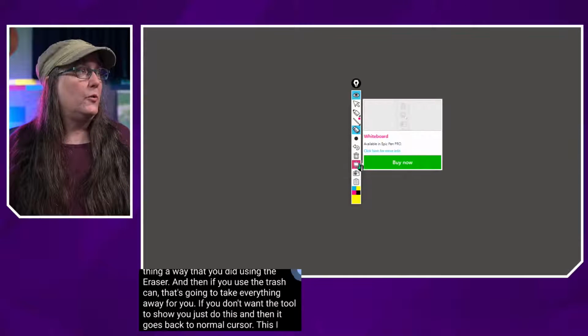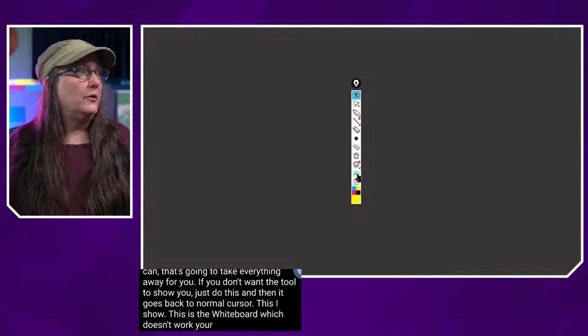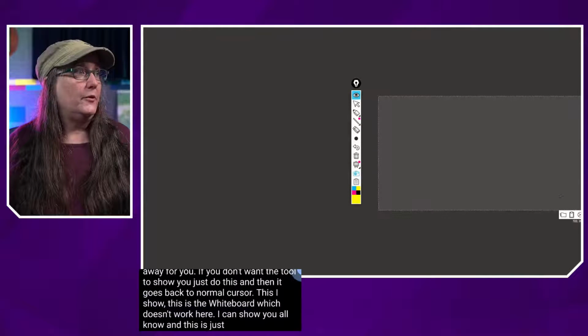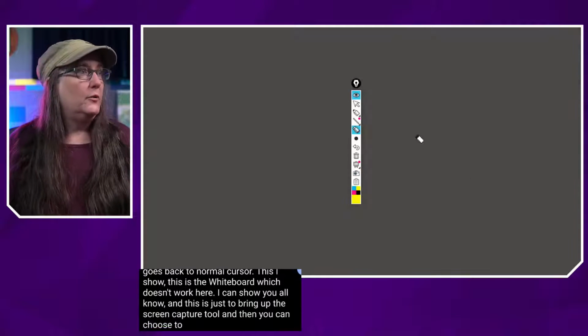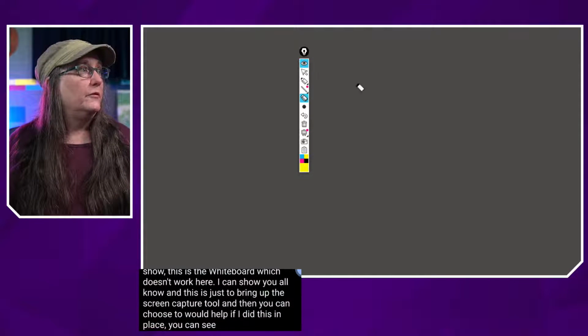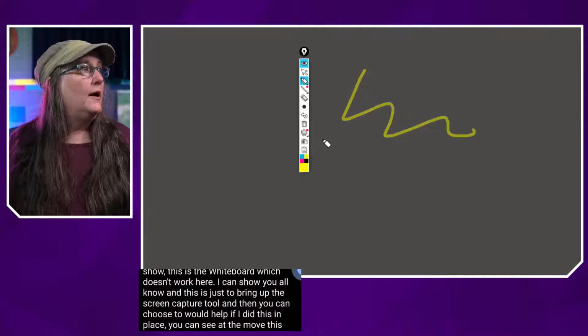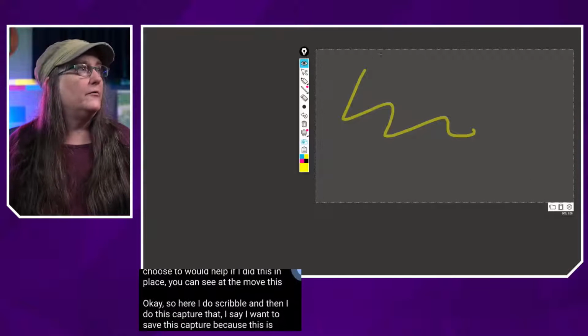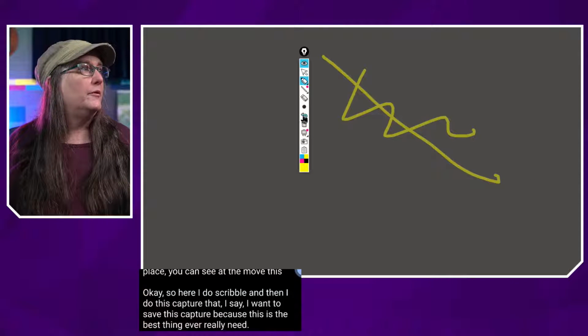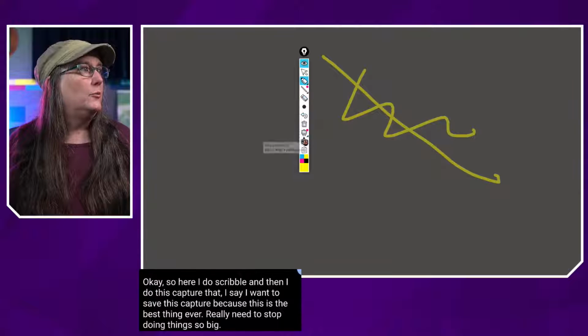This is the whiteboard, which doesn't work here. I can show you on that one. This is just to bring up the screen capture tool, and then you can choose to, it would help if I did this someplace you could see it. Let me move this. Okay, so here if I do scribble, and then I do this capture, and then I say I want to save this capture because this is the best thing ever. Really need to stop doing things so big. One more time.